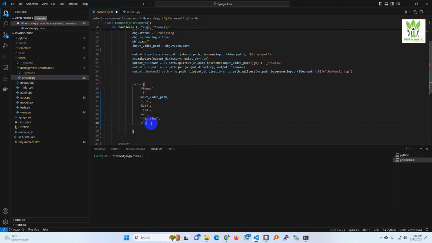Okay, so now we have to determine -hls_list_size. We will set it to 0 initially, and then we need to determine -hls_base_url, that is basically the URL or the dynamic path we are going to use right now.